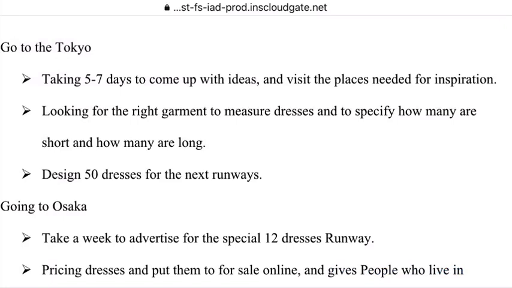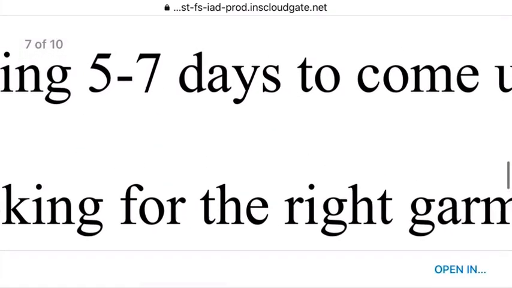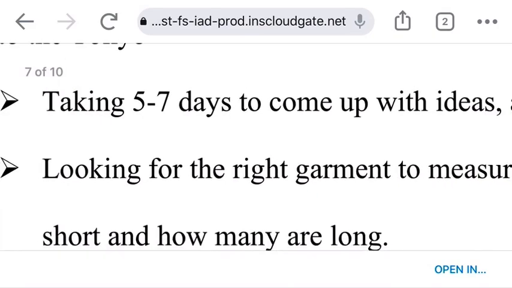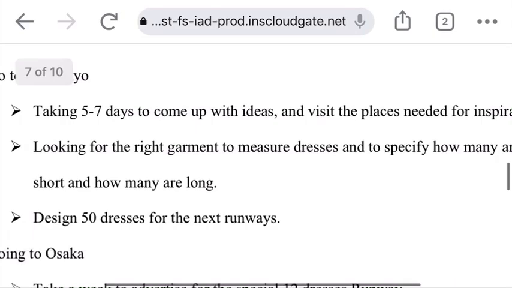Objective 1, taking 5 to 7 days to discuss ideas and visit places needed for inspiration. That 5 to 7 days is a great way to measure. It gives her a little time frame to set aside to do some research about influences.